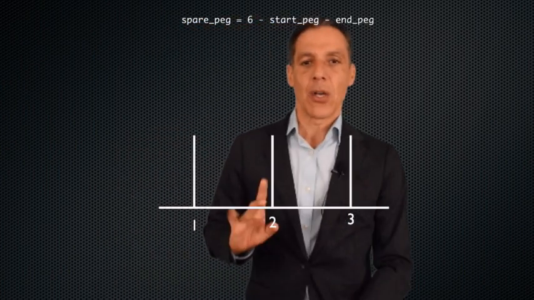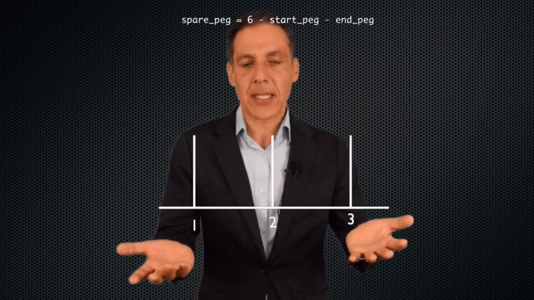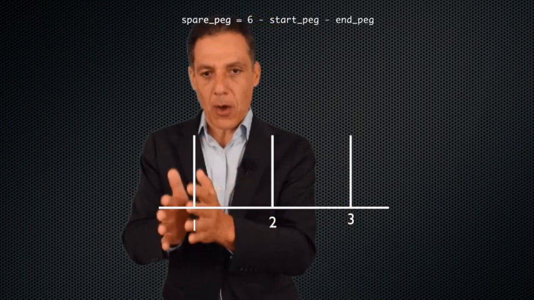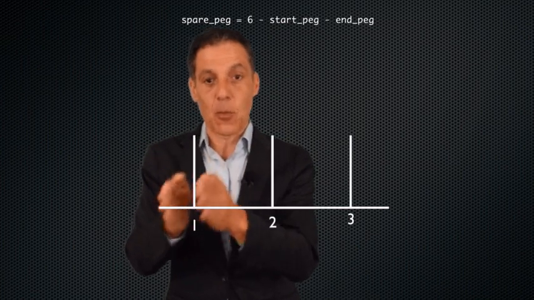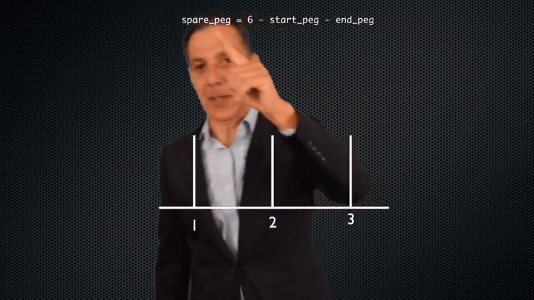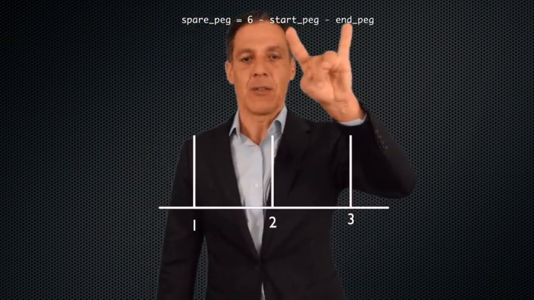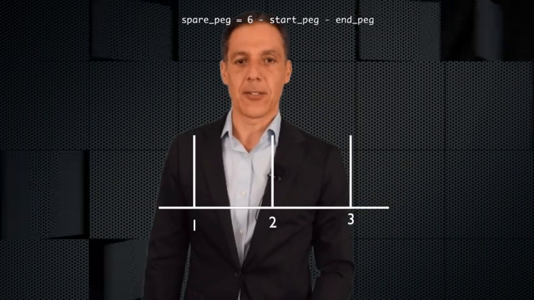All right, so now, and by the way, why do I need to know the spare peg? Well, when I move, if I want to move all 3 from, say, 1 to 3, I have to move 2 of the disks from 1 to the spare peg. So I'm going to have to be able to figure what that is for any pair of start and end.